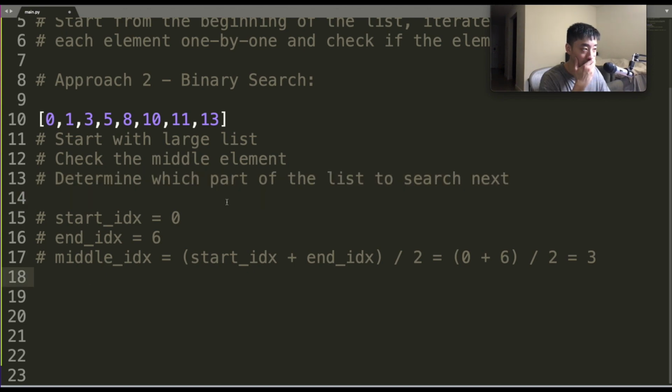So how do we do that? Well, think about it. When we check the middle, we're essentially just saying, is the number we're looking for greater than or less than or equal to the number that we're looking for? If it's equal to, that's great. We found an element, right? And we return true.